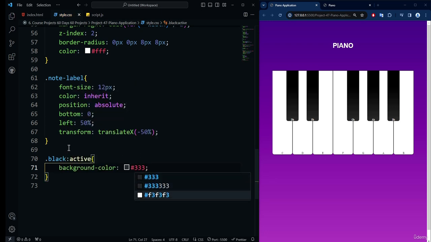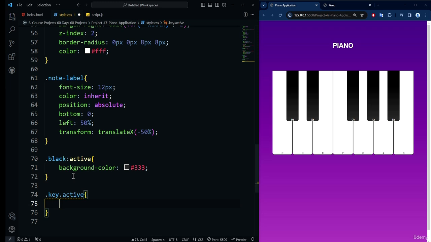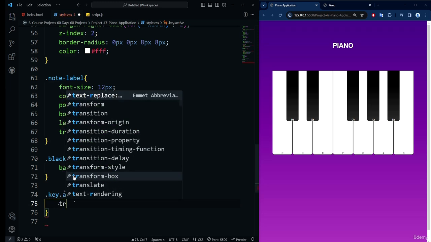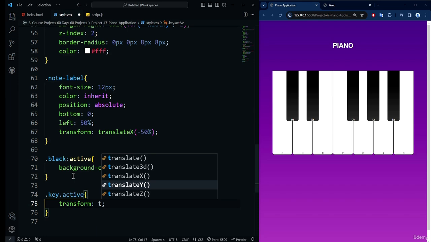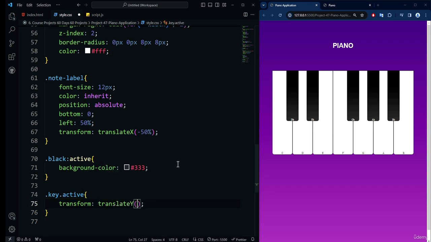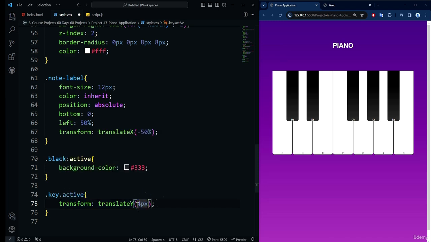And similarly, I need to also create an active class for the key. So it is key.active, and then start its block of the code. Inside of that, I need to specify the transform translateX, no, not translateX, we need to use translateY, because we want to create the press effect on the Y axis in a vertical direction. So I need to create a press effect of 4 pixels.